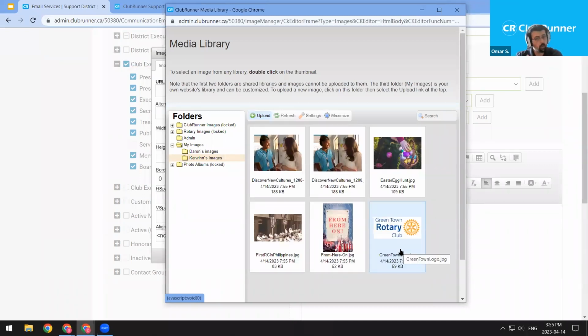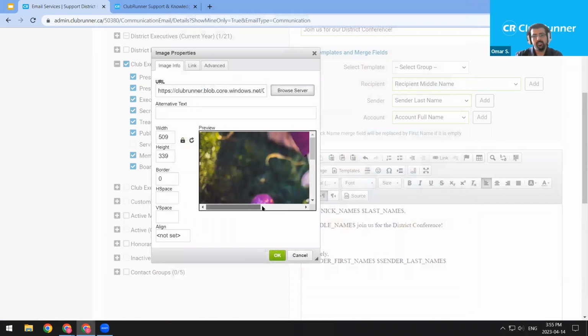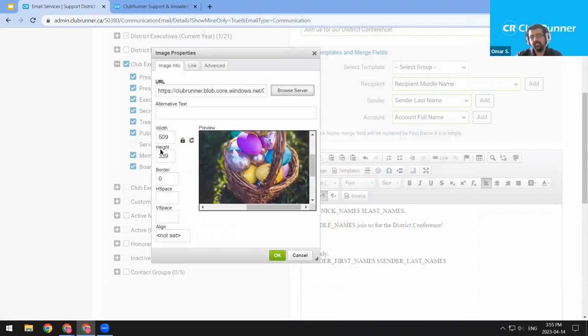To get just one in my email, I would double click it. So I'm going to double click this Easter egg hunt image. There it is. I see it's quite large. I'll leave its size, but you can change it using the width or height fields. And the lock icon, if locked, will take care of adjusting either the height or the width for you to keep the image's ratio, so it doesn't look stretched or compressed if you shrink down the width or the height too much.